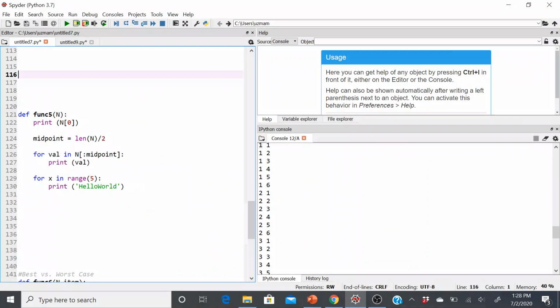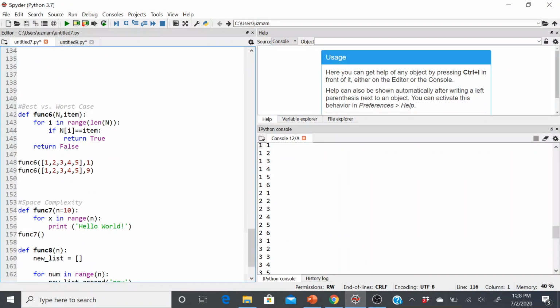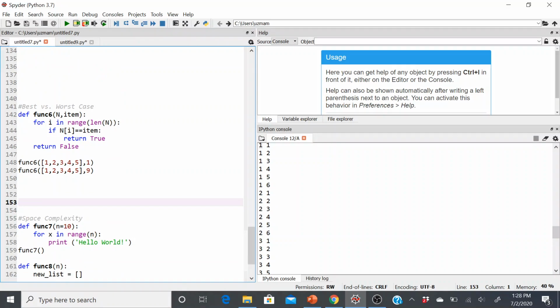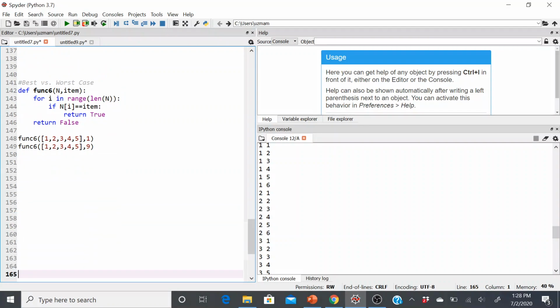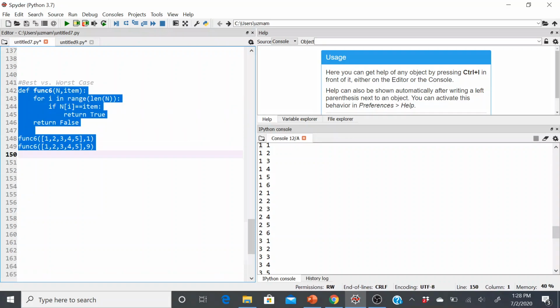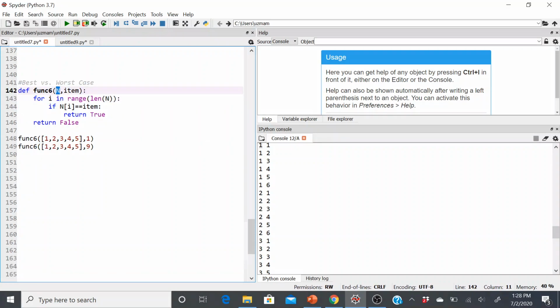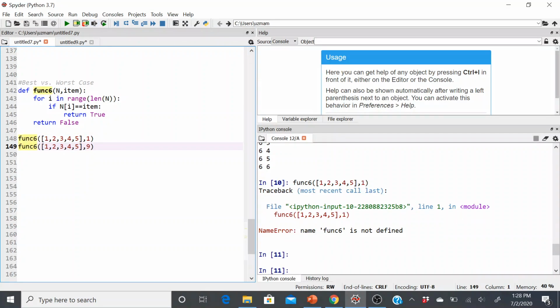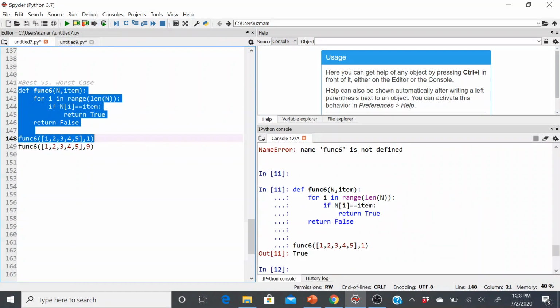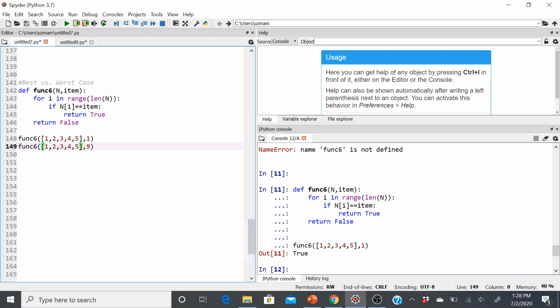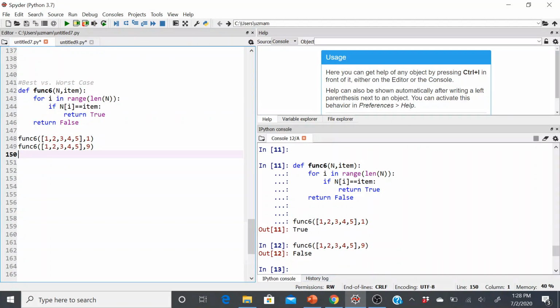And then finally, we said we'll talk about the worst case and the best case. Before going into space complexity, let's talk about this function. I have a list as an input and an item. Basically, I want to find out whether an item exists in a list or not. Here, I give it a list 1, 2, 3, 4, 5 and ask it to find whether 1 exists in the list. Yes, true, it exists. And in the other one, 9 does not exist, so it returns false.